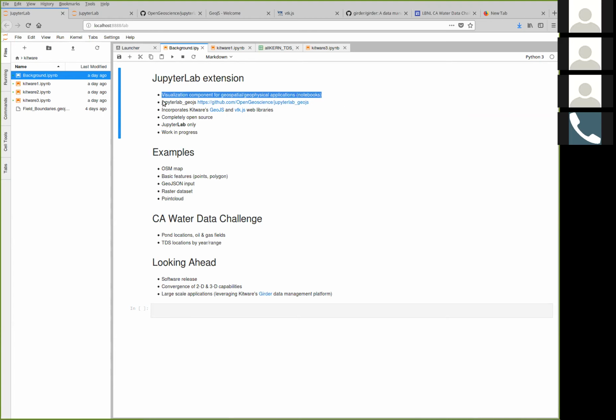The name of the project itself is Jupyter Lab GeoJS, and this is the link here that you can go to the GitHub page. In one sentence, what this extension does is it provides a Jupyter Lab interface to two different JavaScript libraries, one called GeoJS and the other is VTK.js. Both of those are authored here at Kitware.